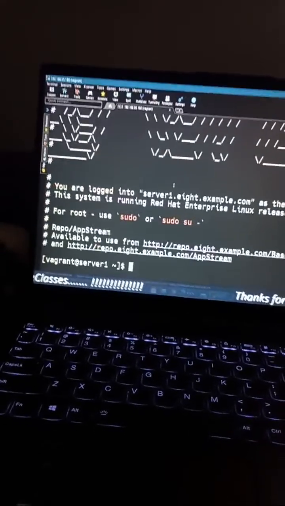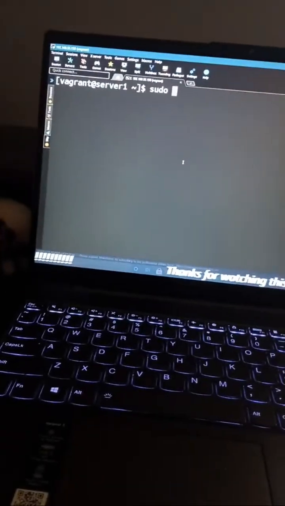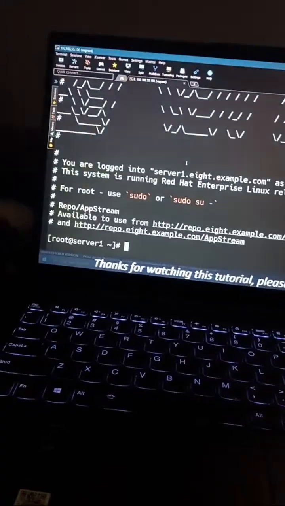Our machine is back. Let's switch to the account of the root user.